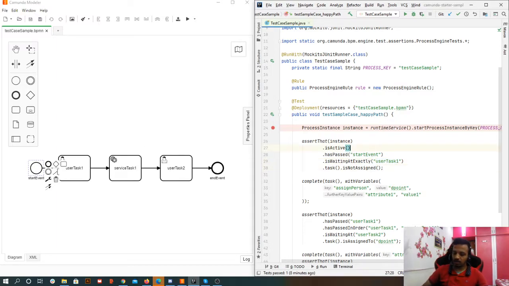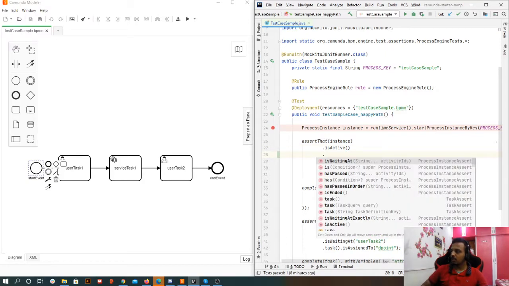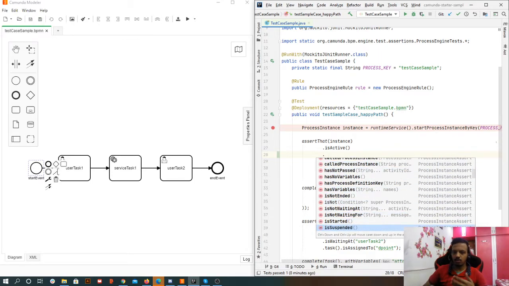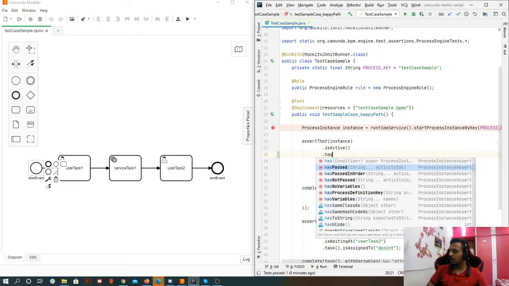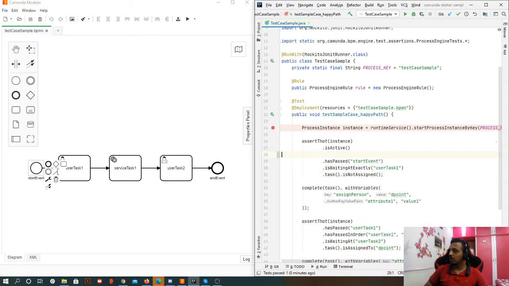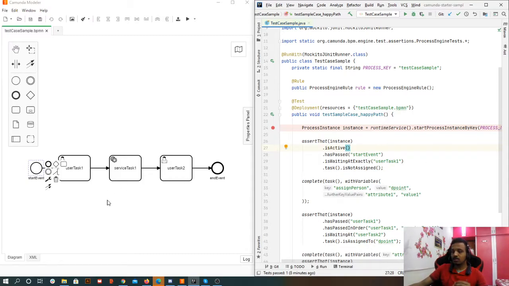If I click here and write dot, you will see everything you need. Just see what all things are available, don't use it, just see. And then I can write has, and you can see what all things are available. So it is like simple English statements instead of the cumbersome process that we generally use to write test cases.